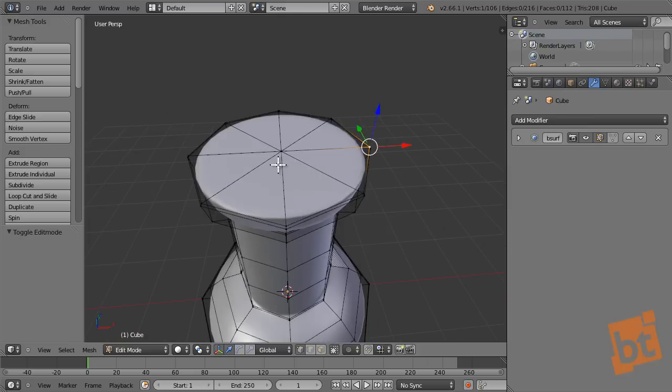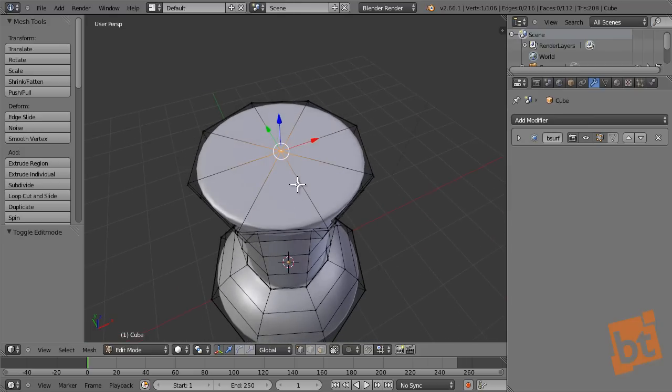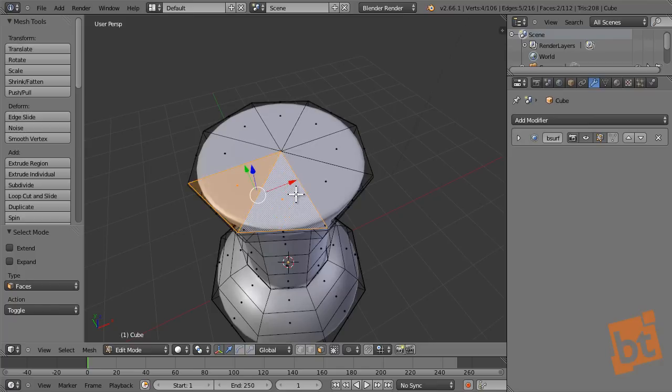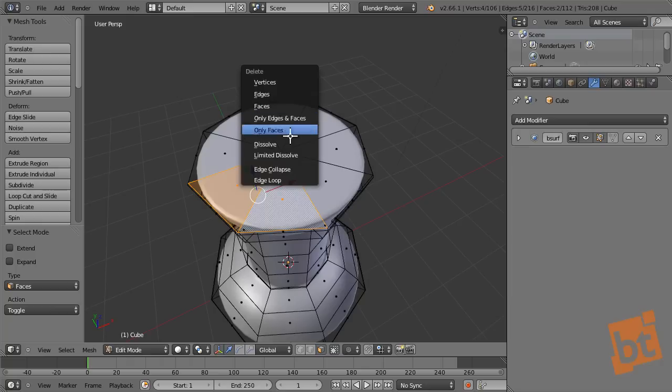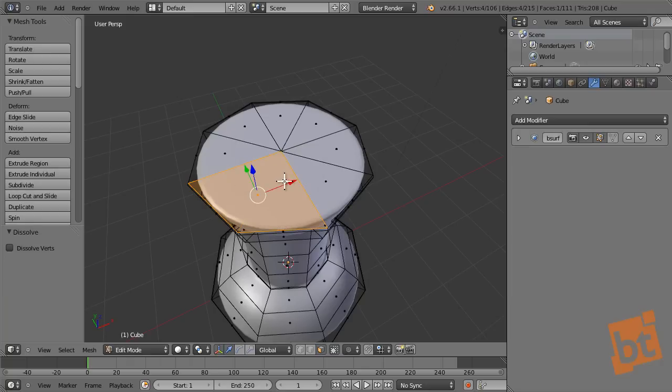Now here, as you can see, we have some triangles, and I want everything to be quads here. So what I can do is to just select these two guys, and as you can see, we have 4 vertices, which is exactly what we want. So I press X and select dissolve. All right, and this will get us a quad.